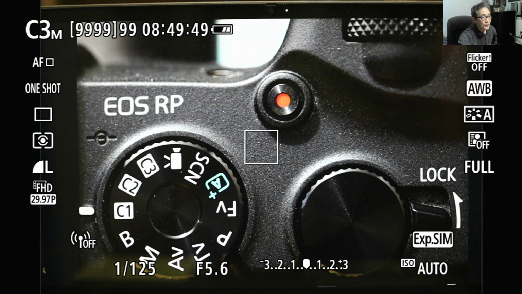All right. Other than that, all the other modes, P, Tv, Av, and M, including C1, C2, C3, you can register them onto another button. For example, you can register C1 onto C2. You can do that. All right.